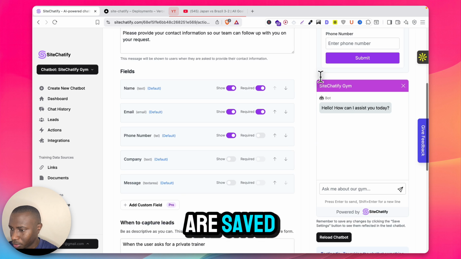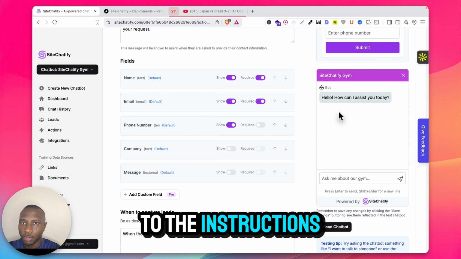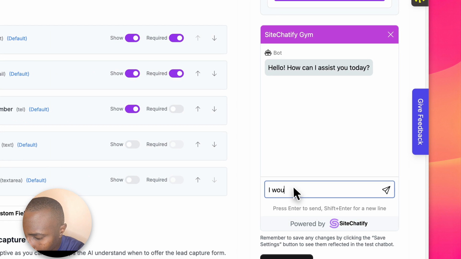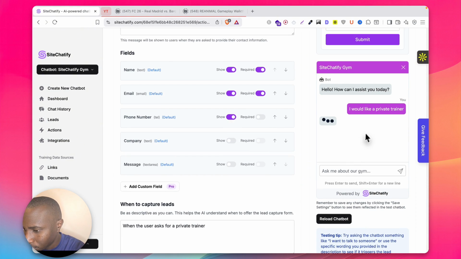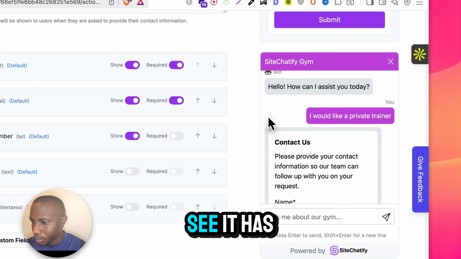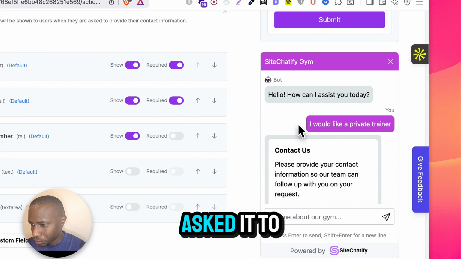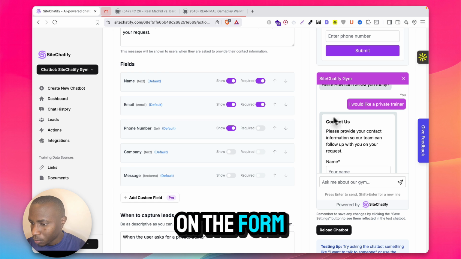Once your settings are saved, you can then test out the chatbot to see if it complies with the instructions you've given it. Let's test it out. As you can see, it has loaded the form and followed the instructions we gave it. The form message that we set up here is displayed on the form. We have the Contact us, that's the name of the form that we put.